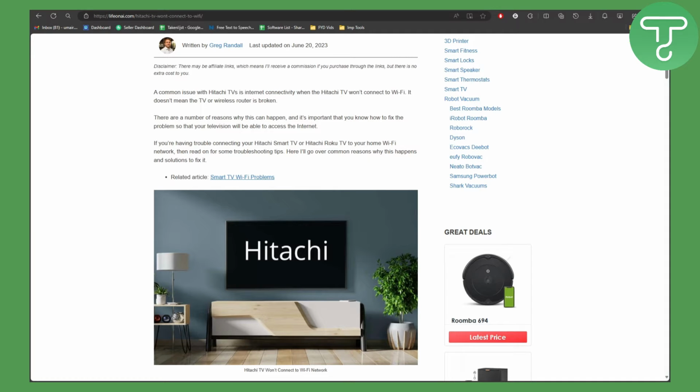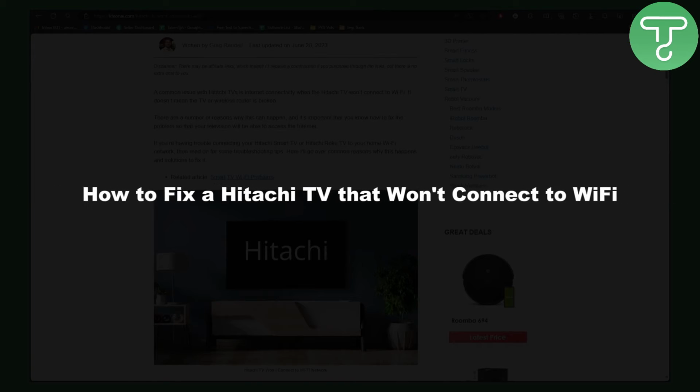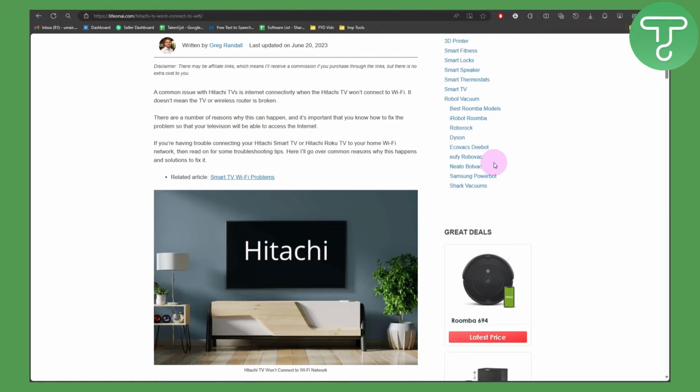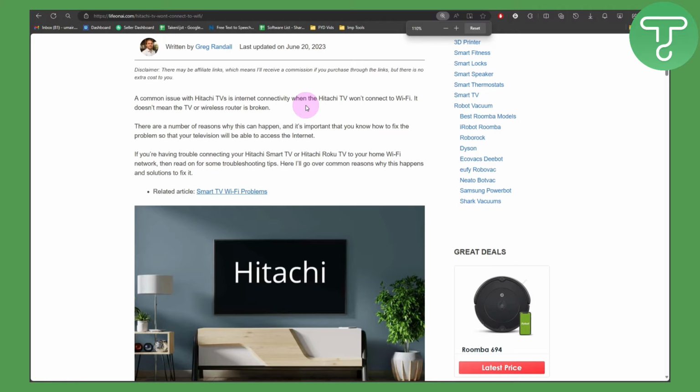In this video we will be talking about how to fix a Hitachi TV that won't connect to Wi-Fi. A common issue with Hitachi TVs is internet connectivity when the Hitachi TV won't connect to Wi-Fi. It doesn't mean that the TV or wireless router is broken. There are a number of reasons why this can happen, and it is important that you know how to fix the problem so your television will be able to access the internet.